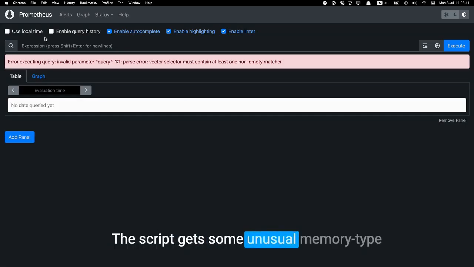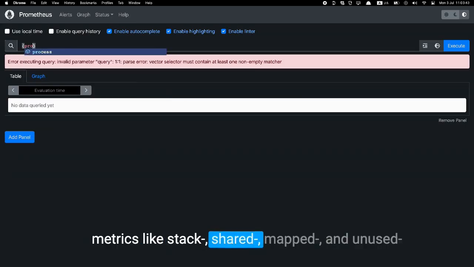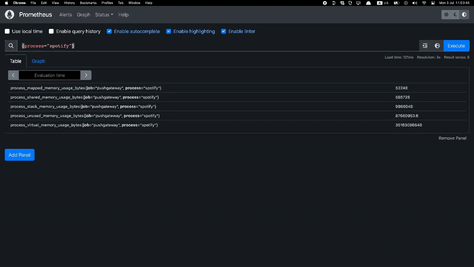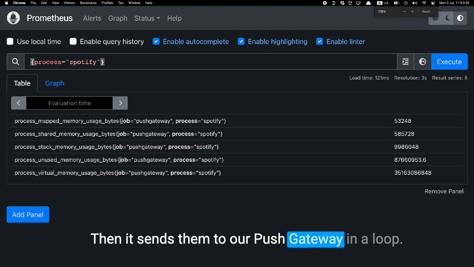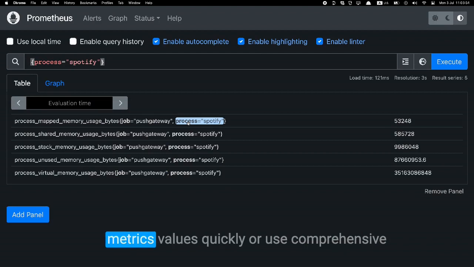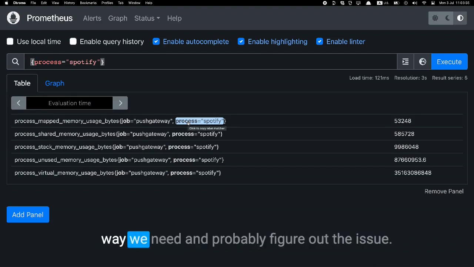The script gets some unusual memory type metrics like stack, shared, mapped, and unused memories with the help of tools like PS and VMMap. Then it sends them to our push gateway in a loop. After some time, we open Prometheus to get metrics values quickly or use comprehensive Grafana dashboards to visualize metrics in the way we need and probably figure out the issue.